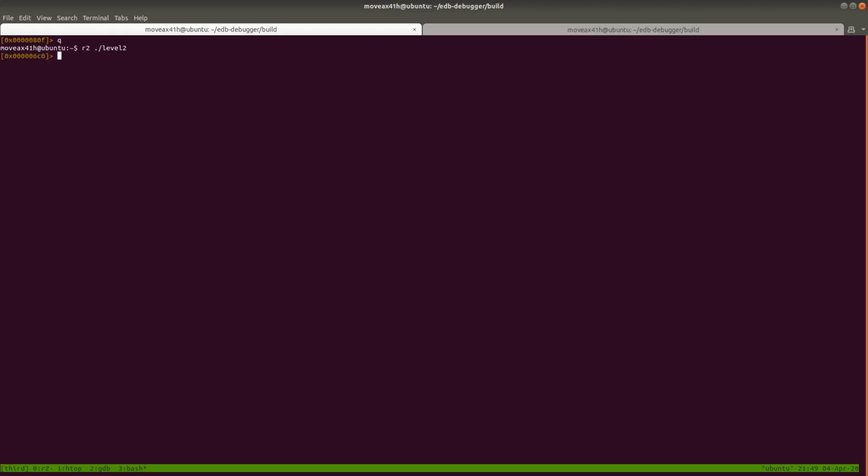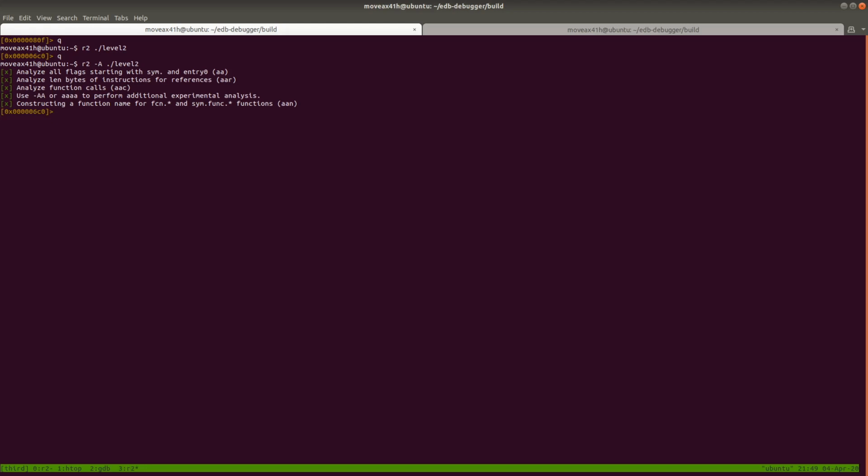And actually I'm gonna give you a little bonus tip here. So I was gonna open that up and then analyze it right away, but instead you can just do r2 -A and pass the A switch to it, and it will automatically analyze it as soon as you open it up. So we don't have to do the aaa thing right now. So now it's been analyzed. We're going to just jump right into it.